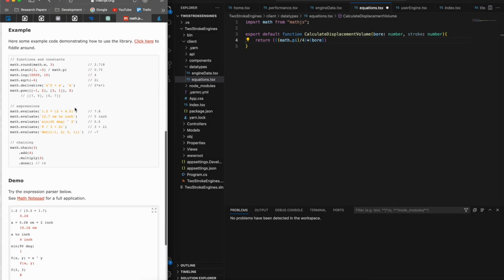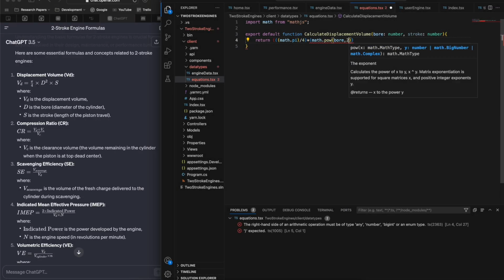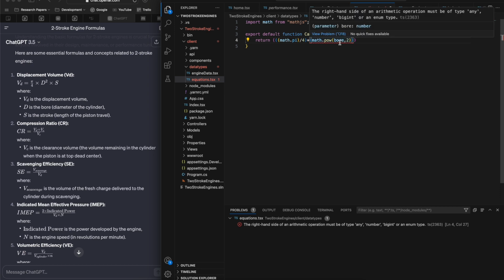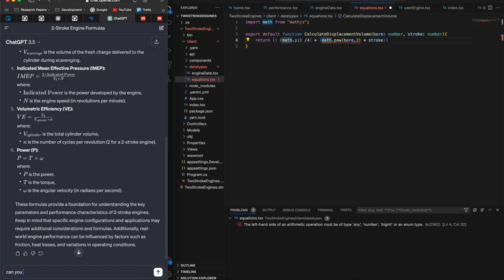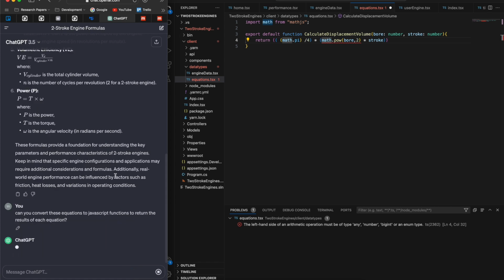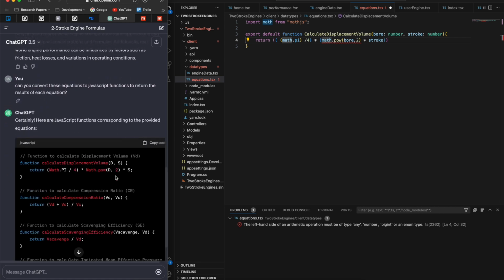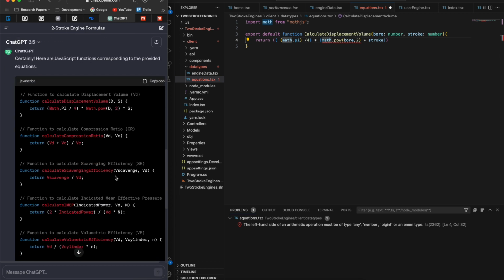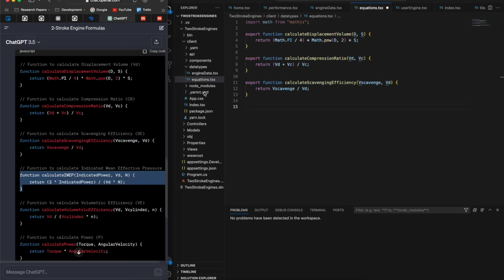The code you're going to see me doing here is basically getting the top engine equations that I think I'm going to need for my specific engine component that I'm making. And you can see me using ChatGPT. I gave it a prompt, I got the equations, and then I went ahead and asked it to convert the equations into JavaScript functions that I can basically just copy and paste into my code. And it all seemed to work really well.